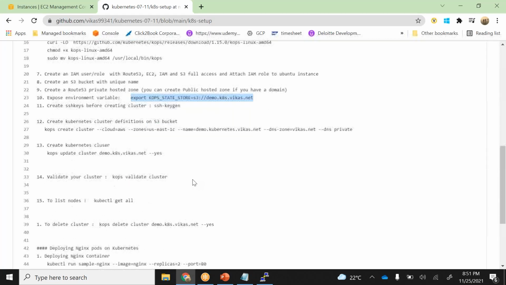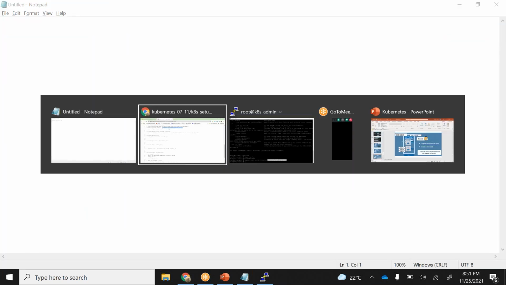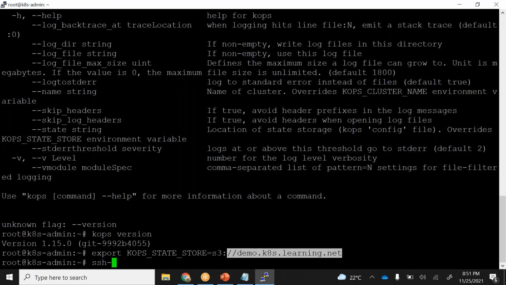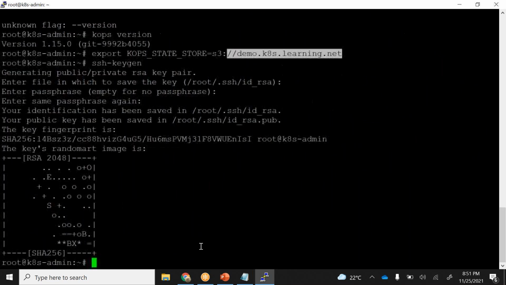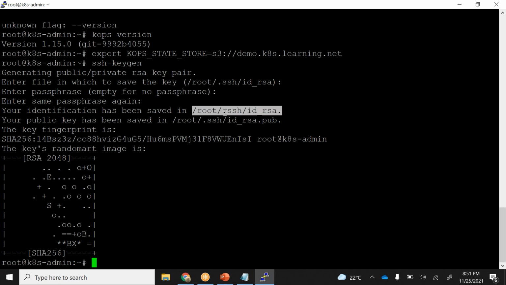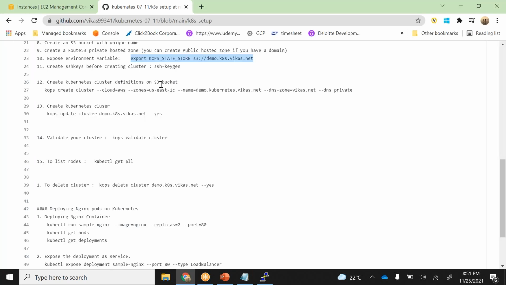Then, for SSH connectivity, I will need a key, so I will do an ssh-keygen. It asks, would you like to go ahead? I say yes, yes, yes. So basically a private key and a public key have been generated. This is the private key, and this is the public key. Now, once all these things are done, you can go ahead and create your cluster.